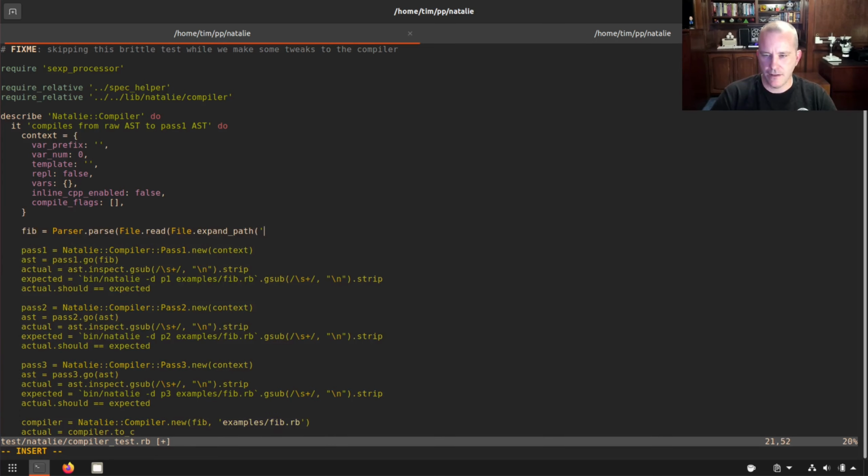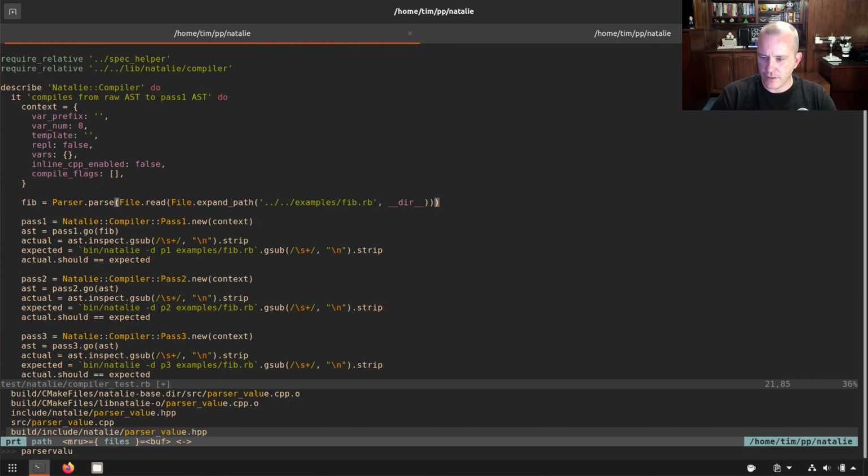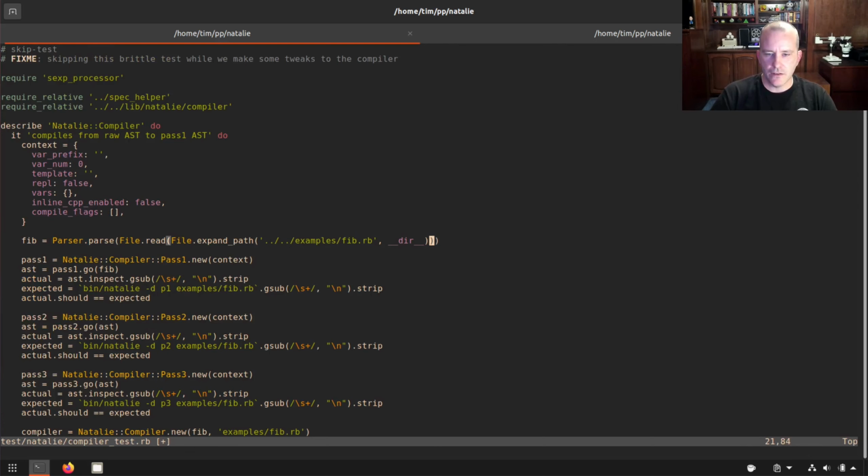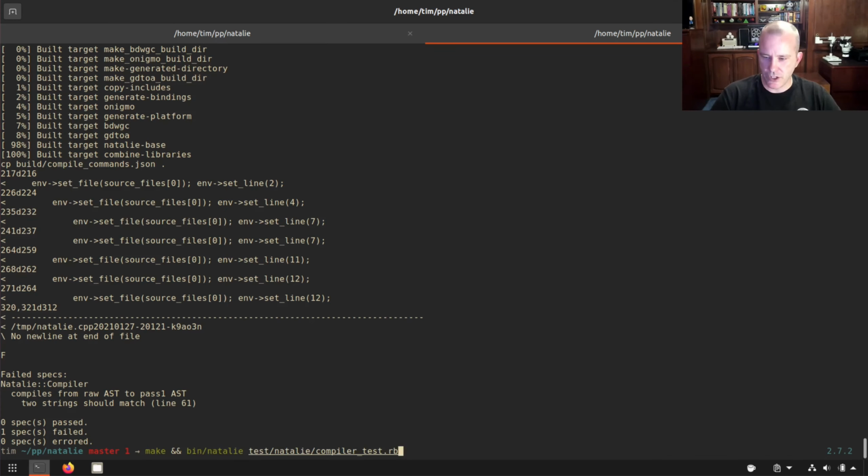File.expand_path examples/fib.rb from the current directory. And then parser value CPP. I don't remember, is it the code then the source path? Yeah. So the source path is going to be examples/fib.rb. You know, it's worth a shot.